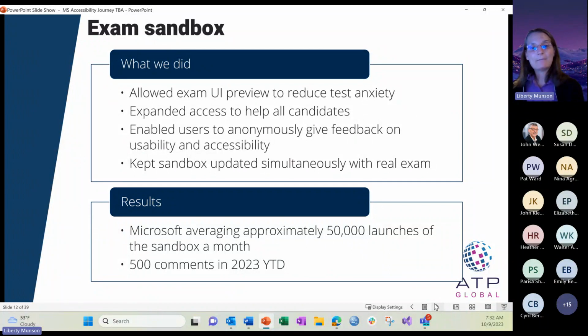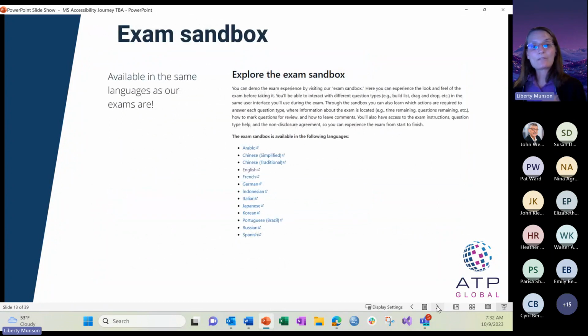So we have 50,000 launches of this a month. I would say this is an amazing success in people trying to understand what the exam experience is going to look like. And we have asked people to leave comments. A lot of them are just leaving comments to test out that feature, but the actual purpose is: hey, you're in our exam UI. If you find something you don't like, or isn't accessible or user-friendly, what are those things? Because we're redesigning the overall exam UI, and that kind of feedback is helpful in the way we think about our design. If you go to the website, you can see it's available in all those languages, as I mentioned. If you're curious, go to our website and check it out.